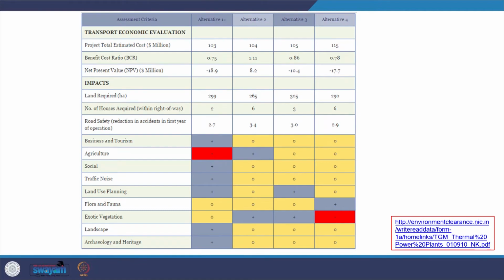So here you can see how the transportation economic evaluation has been done. So here you see alternative 1, alternative 2, alternative 3 and 4, how all that evaluation, what are the impacts and what are the positive, what are the negative impact, all that has been evaluated across the alternatives here and across the different domains: traffic, noise, land use, flora, fauna, exotic vegetation, landscape, and so on. So it helps. In all that domain specific, what you have done has to be summarized here.